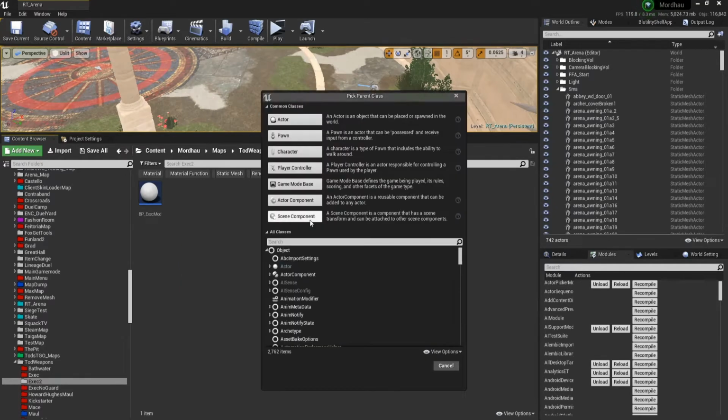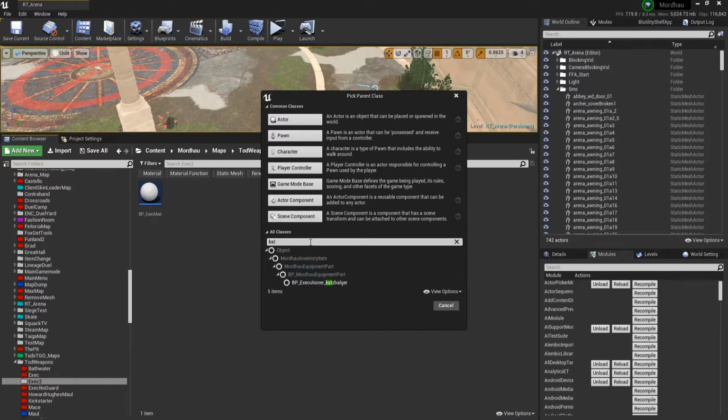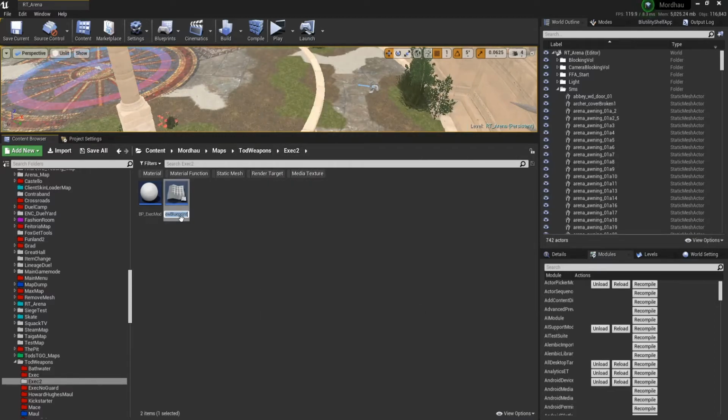Okay, so we're going to do the same thing again. We're going to create a blueprint class, and we're going to look for the specific part that we want to change. So this one's going to be the special executioner sword blade. Now we can name this one BP underscore mod part.